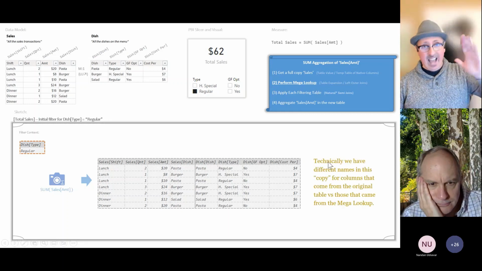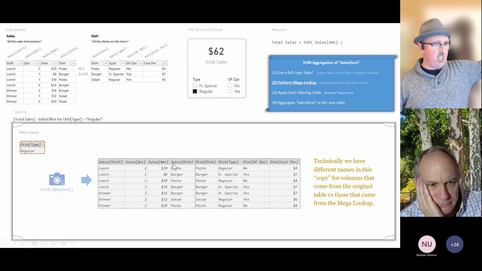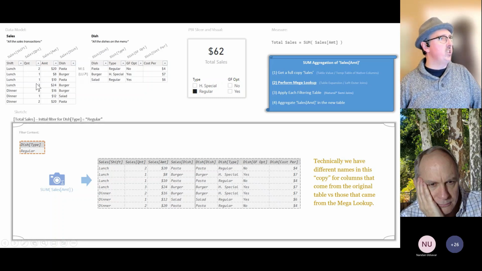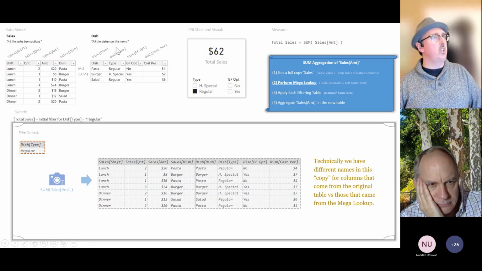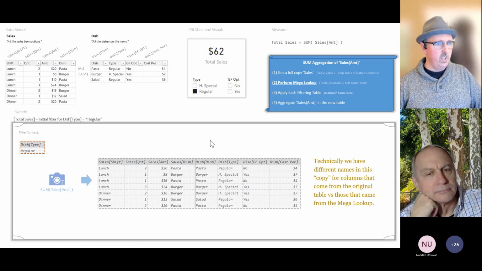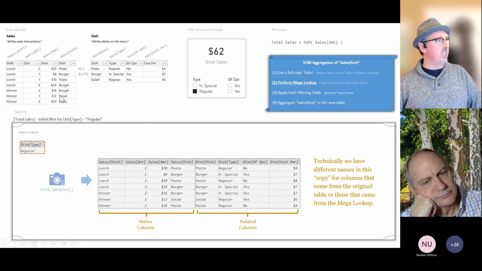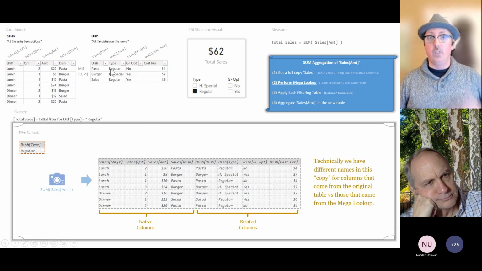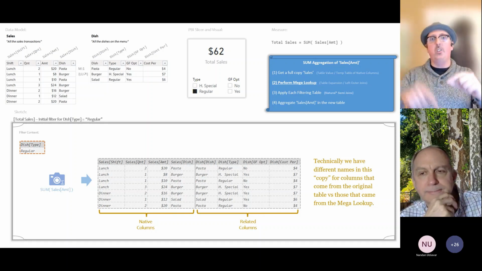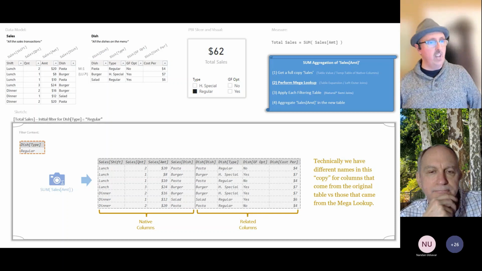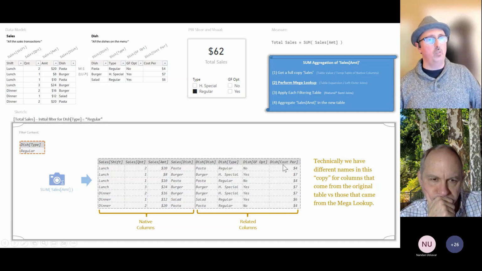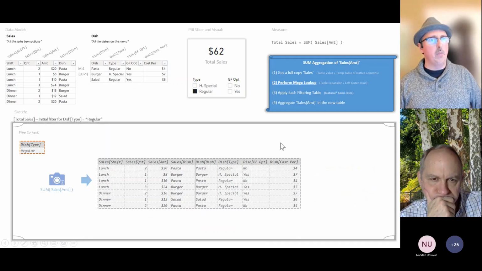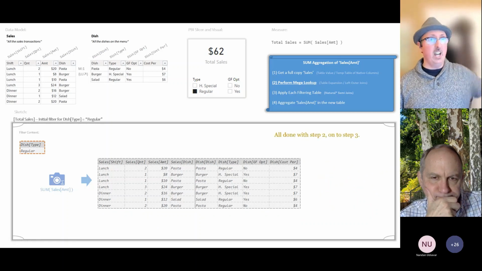I want to add that the different kinds of columns in here have slightly different names. The columns that come from the original table have a different terminology than the columns that come from the lookup tables. These are called native columns because they come from the original table. These over here are called related columns because they are brought in through a relationship. For folks that have worked with DAX before, you may have noticed there is a RELATED function. The RELATED function lets you use these columns over here. Okay, but I digress. We're done with step 2. Gosh, we're more than halfway done.